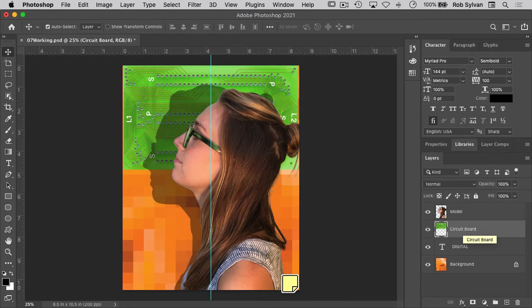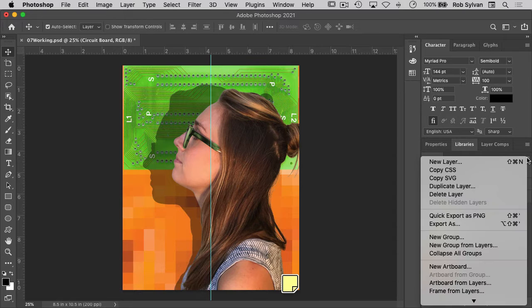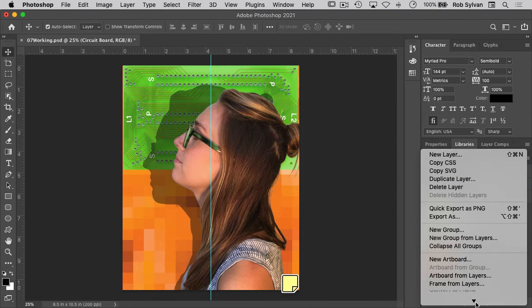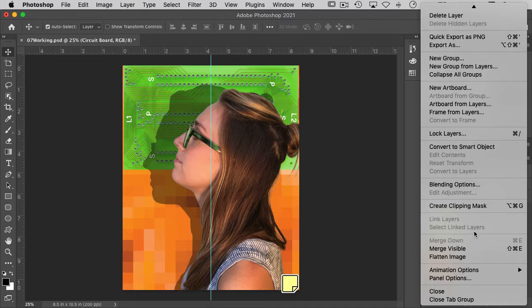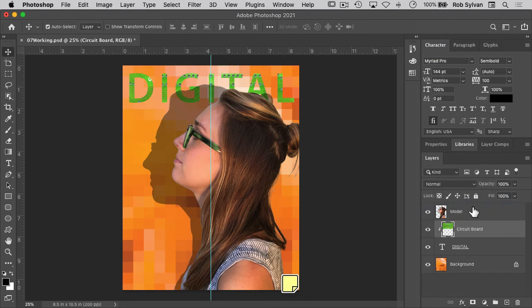Select the circuit board layer, if it isn't already selected, and choose Create Clipping Mask from the Layers panel menu. The circuit board now shows through the digital letters. A small arrow in the circuit board layer and the underlined type layer name indicate the clipping mask is applied. Next, you'll add an inner shadow to give the letters depth.